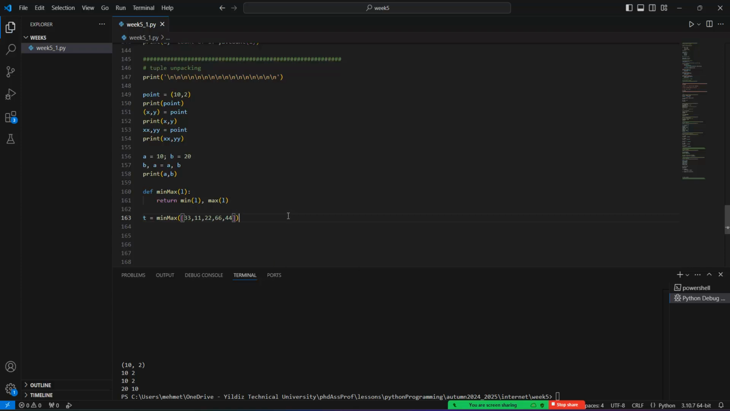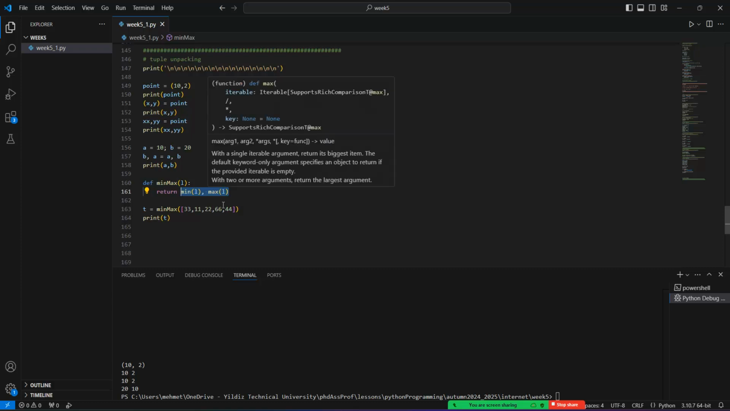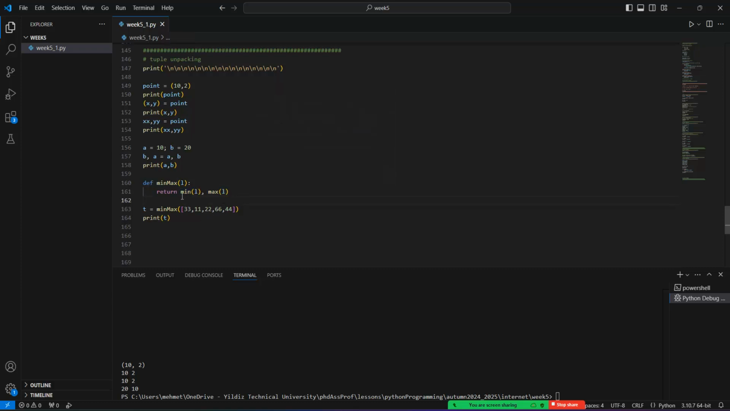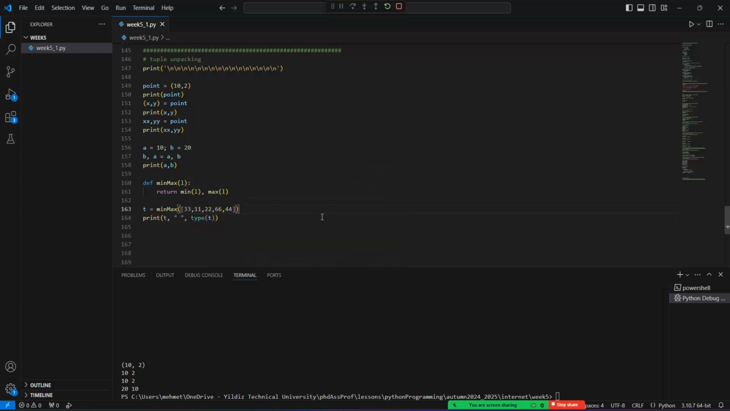Okay, and so what's the result of this print? Just see that if you are using this notation, the type of this T is equal to what? It is equal to tuple. Okay, and so we can return from this function the minimum value and the maximum value. Okay, and so the type of the T is given as a tuple, even if we are using the list values in the function parameters. Okay, did you understand this mechanism right now?